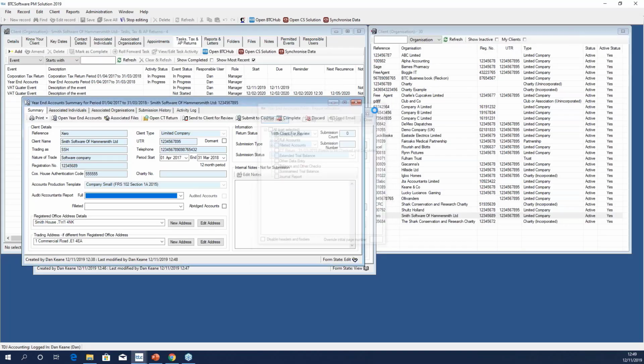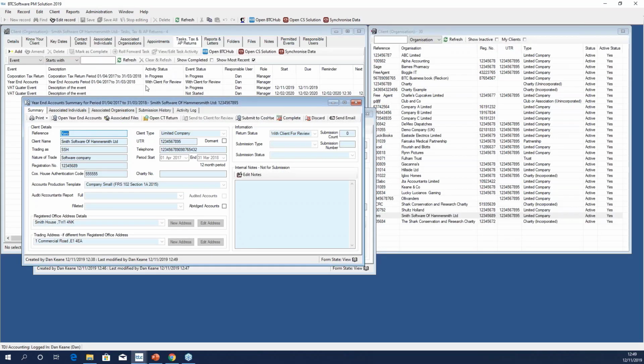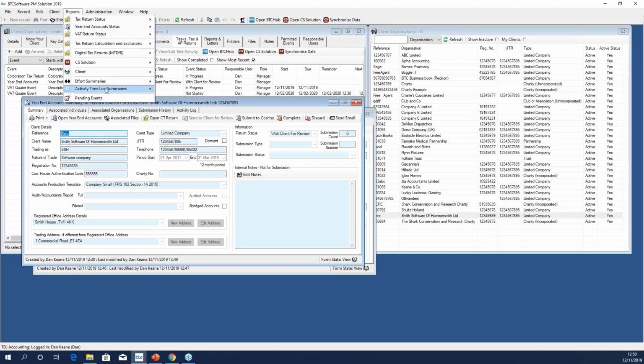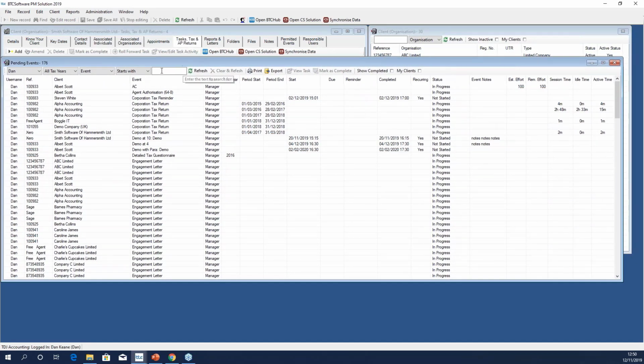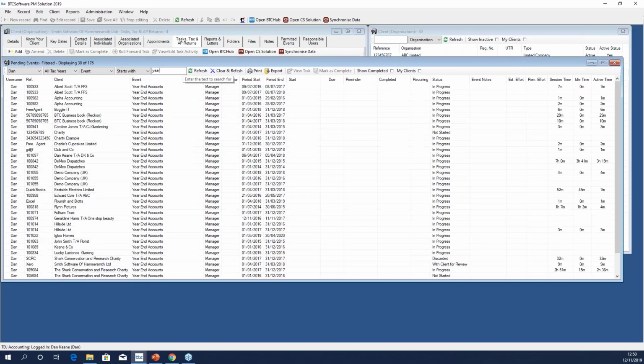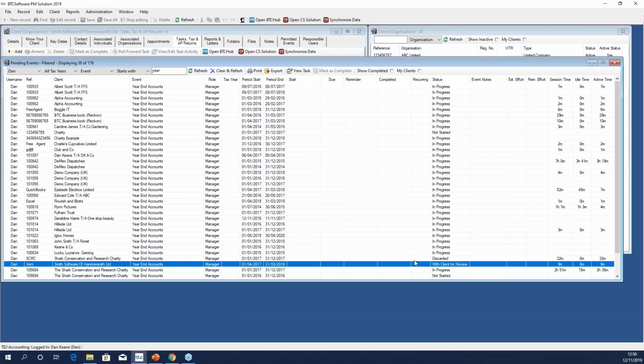Now, once we send that to the client, you'll see our status, which was just in progress there, has just automatically changed to with client for review. So this is a perfect example of how these statuses are automatically changing so that you can track them through your different reports. So if I go for my pending events report and search for year-end accounts, straight away you can see the one that we've been working on because it's the only one that's with client for review. And you can see it's showing the time recording that we've spent, 9 active minutes within the year-end accounts production module.